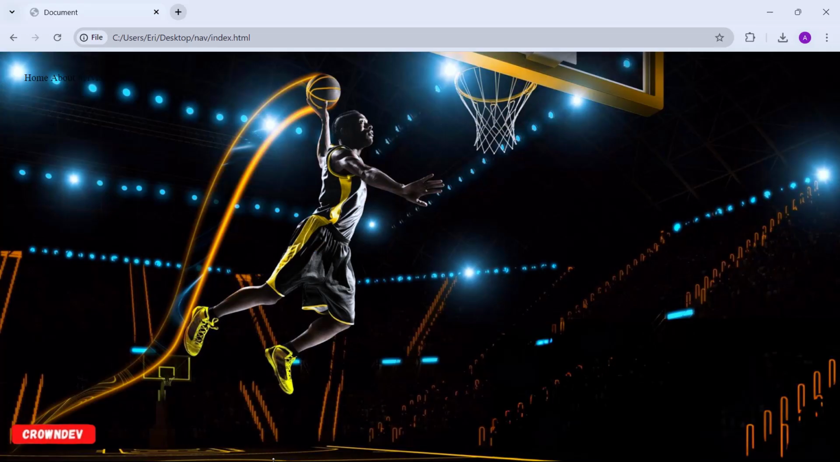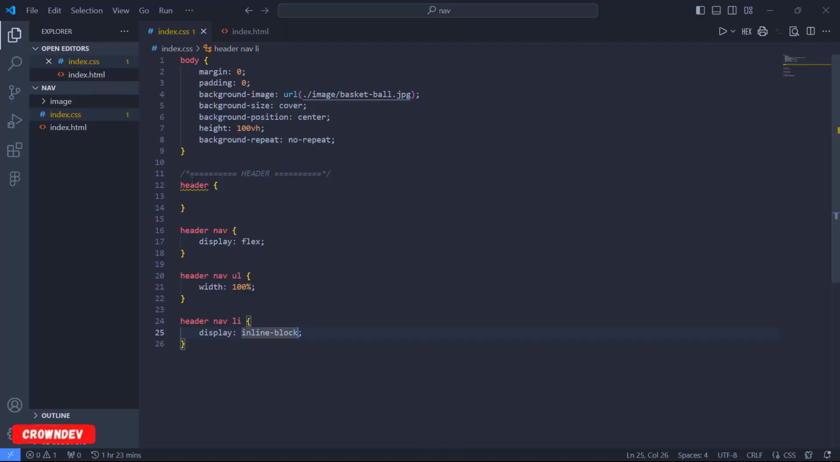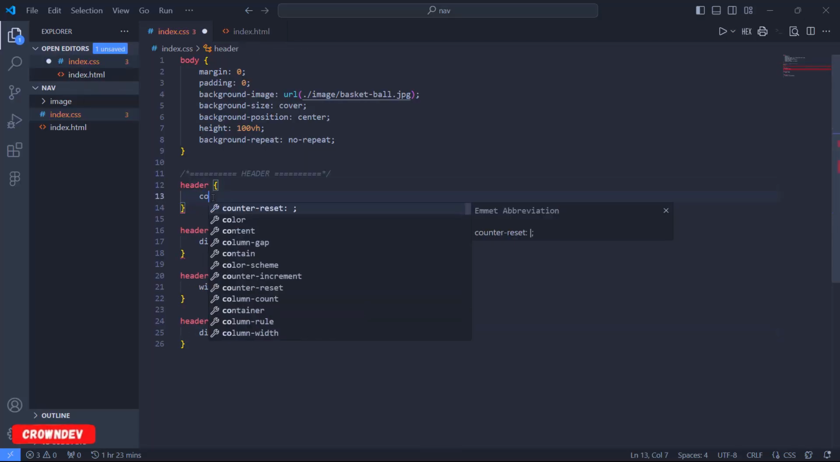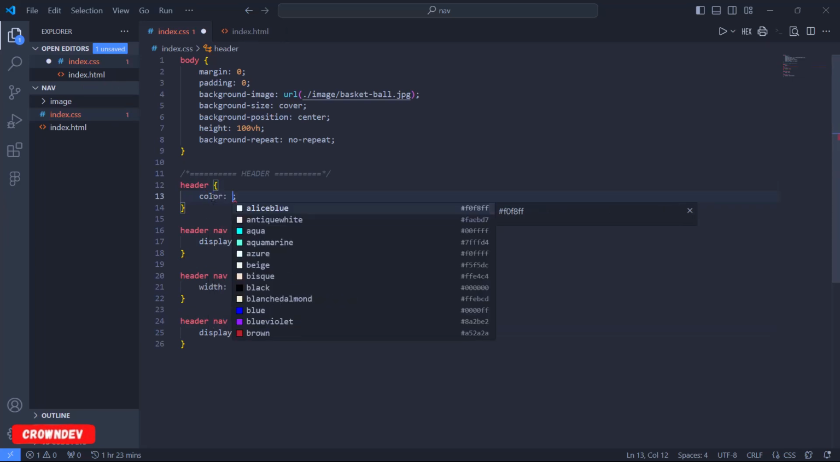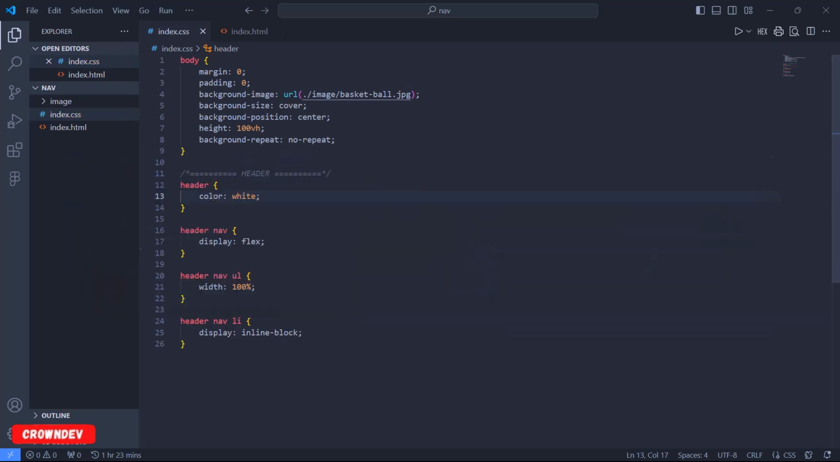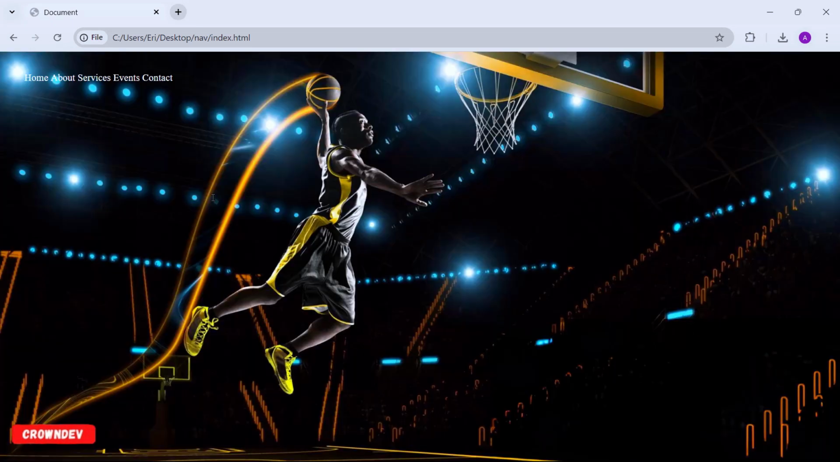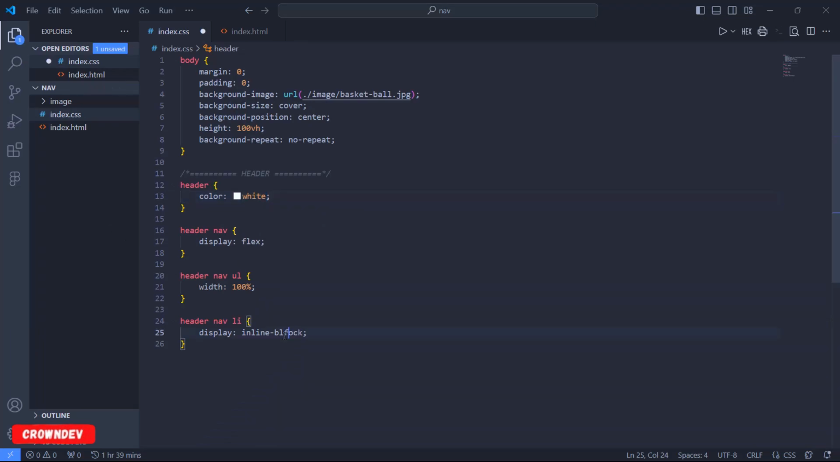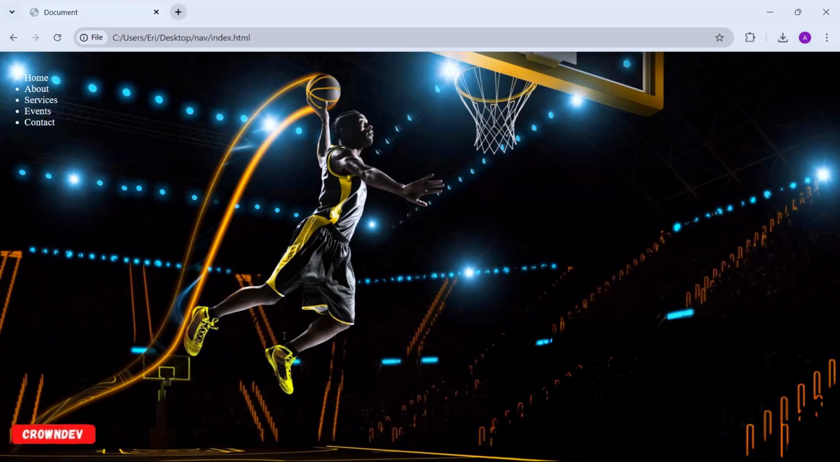See, everything has become straight. Let me change the color. So yeah, we can give our header a property now. So let's say color white. So we can see now. We should note that without this display inline block, we would not have seen any changes. So now display inline block.